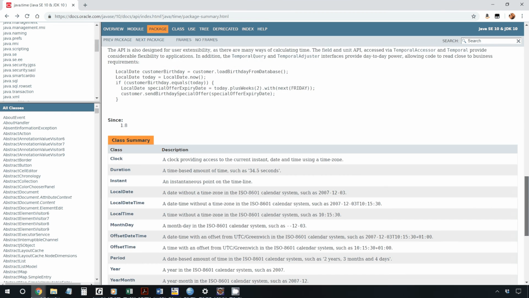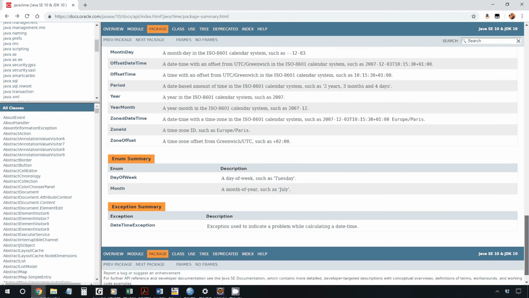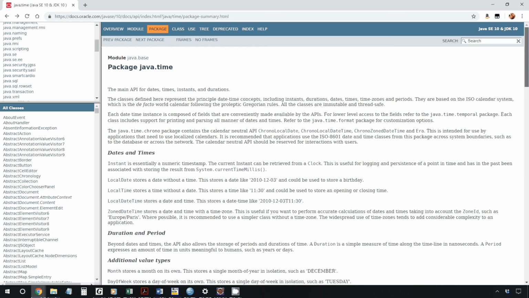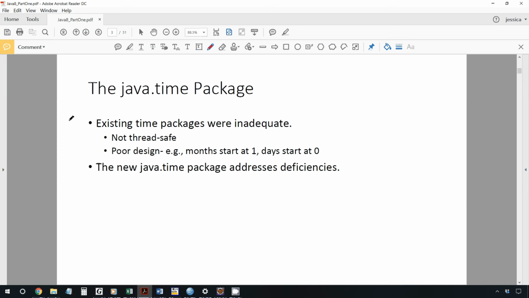And of course, there's also all of the actual classes listed and the enums, and the descriptions in this API are particularly useful, and there is a lot of good examples. So I definitely encourage you to take a look at the API page as you begin to learn how to use these classes. So why are there new date and time classes that were introduced in Java 8?